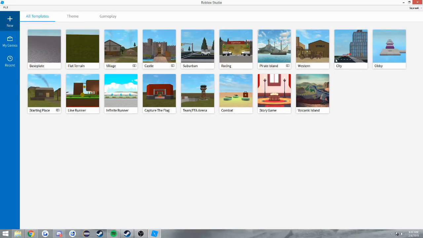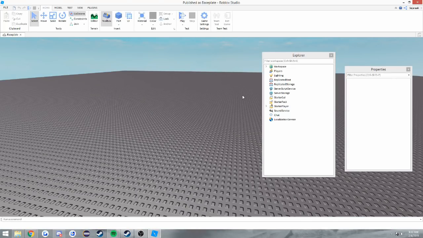You should have a screen that looks like this because you presumably have nothing created yet. Ignore all this, we won't need this for now. These are just some presets that you can use if you have an idea for a game or you want to maybe take something from one of these games, but we're just going to go to base plate for now just to get a layout of Studio.